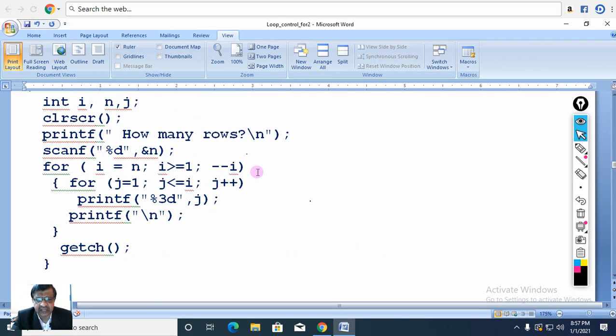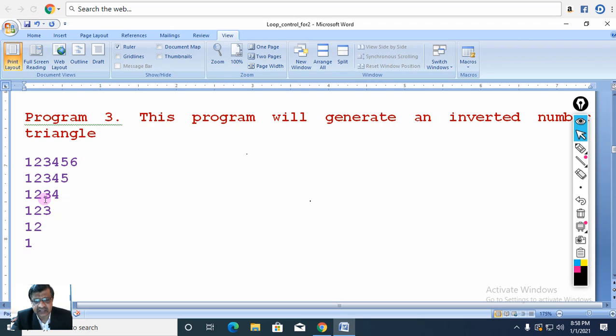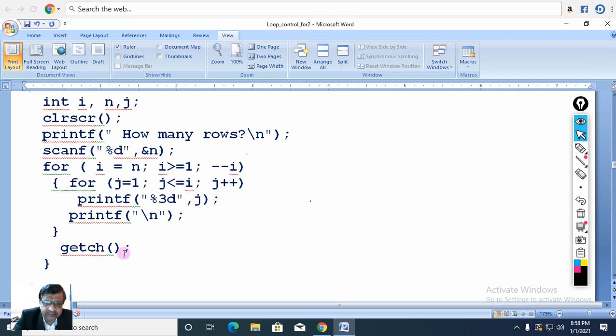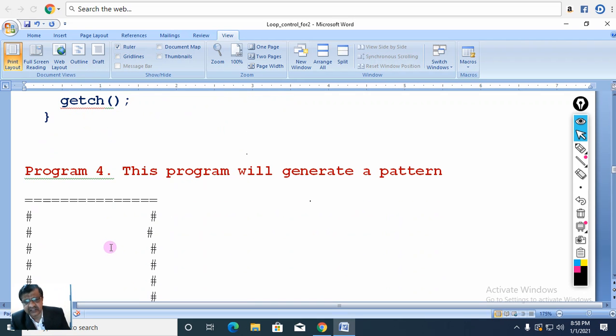Okay, now this should be carefully planned, whether the triangle is inverted or upright. If the triangle were upright, i would start at 1 and go while it is less than or equal to n, i plus plus. Then 1 will surface at the top, 1 2 in the next row, 1 2 3, 1 2 3 4, 1 2 3 4 5, 1 2 3 4 5 6. It would have appeared like this. After printing this inverted triangle, getch will wait for you to hit a key. Then upon hitting the key, that will vanish from the screen.